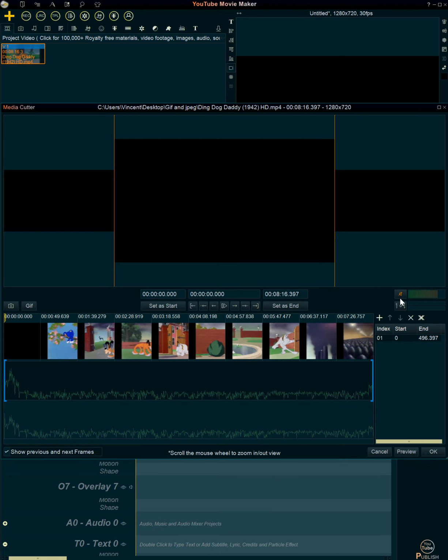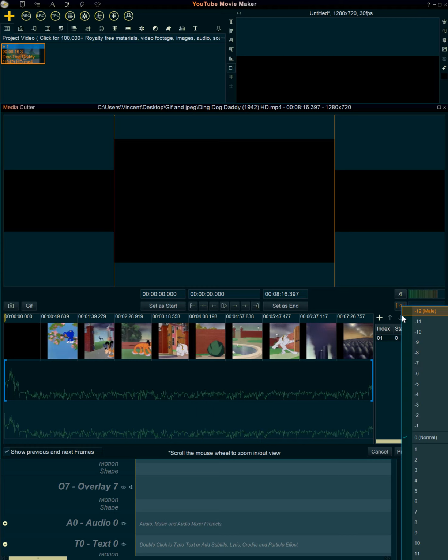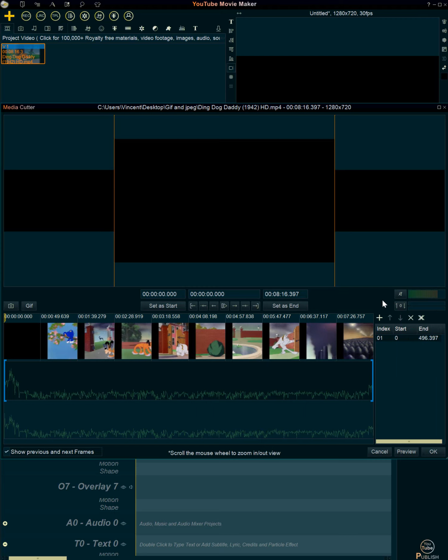Now over to the right here, we can enable or disable the sound, just clicking on that. We can also change the audio pitch up or down. Okay, let's go ahead and make a JPEG image.